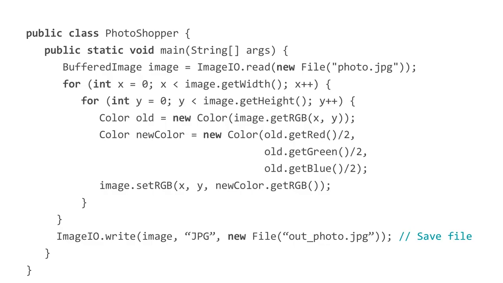This is the code for the entire program. It fits on one slide. You can all do this. The entire program fits on one slide to turn all the pixels darker and even to save it to a different file.